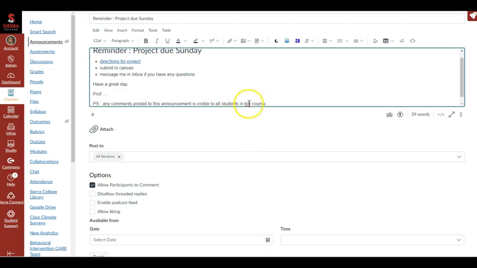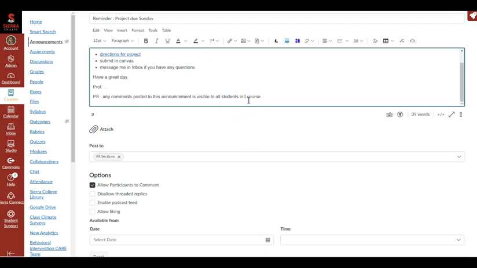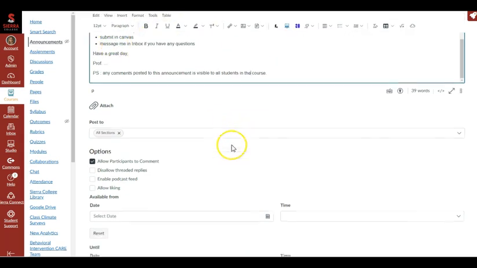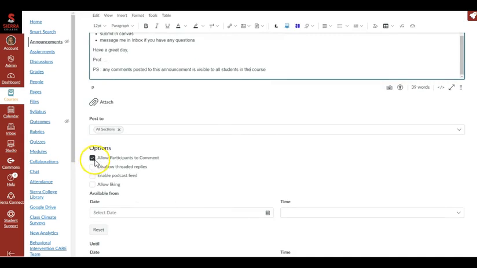Sometimes when students see a notification of an announcement, they may think that it is an email directly to them. And when they reply to that announcement, they are sometimes not aware that it will be posted to the announcement for the entire class to see. So, instructor choice to allow comments, allow liking, right?